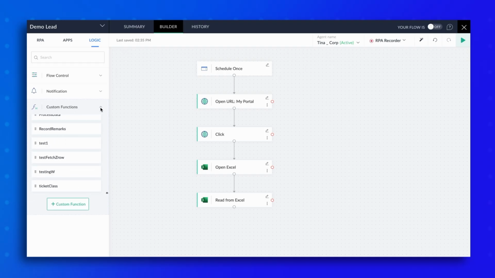Now that you've seen an overview of all the powerful actions available, let's dive into the next section to learn how to build RPA flows.